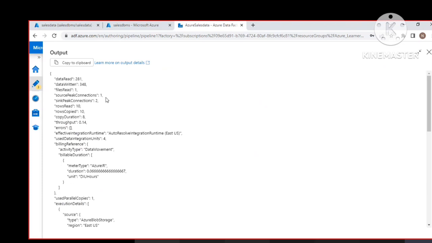If you see here, in the first read you can see the reads: 281 reads and data written 348. These are just to show the DTUs, how Azure Data Factory reads and writes. How many files did it read? We have only one file. If we had 10 files, we would get 10 reads here. Source is connection 1 and sink is connection 2. This is the first connection and this is the second connection.